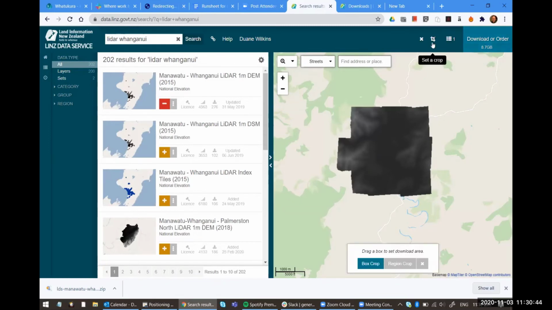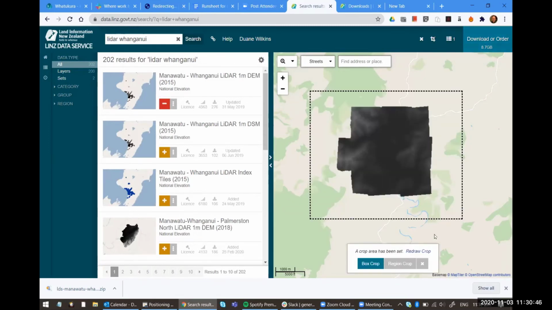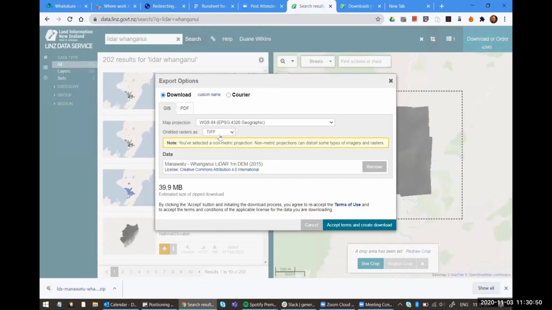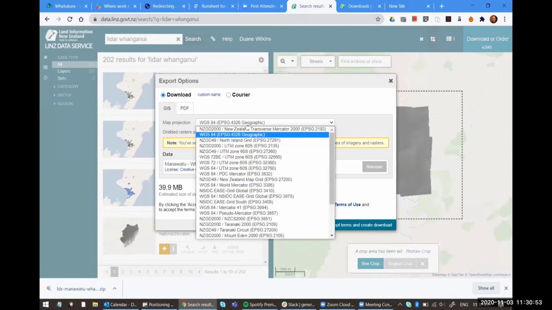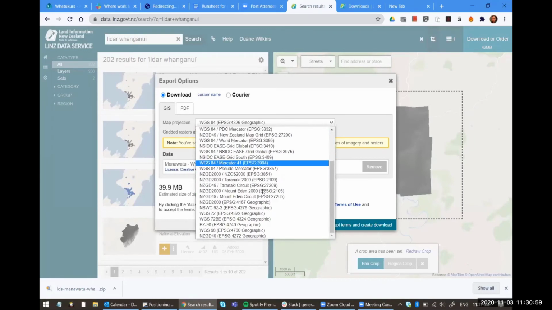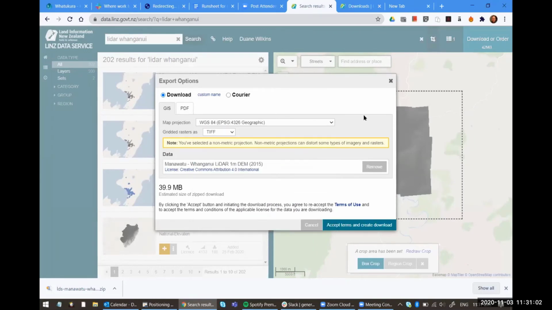I'm just going to go here and I'm going to go crop. And then I'm just going to go 42 megs, download. I'm going to take the default because I'm not too particularly bothered. You can pick NZTM if you want. You can pick WGS84. You can pick any of these to your heart's content. And I'm going to go for TIFF because if I go for ASCII, you're going to have to do something else to it. So TIFF is just like a bitmap image, like a PNG or a JPEG type. And click accept and create download.